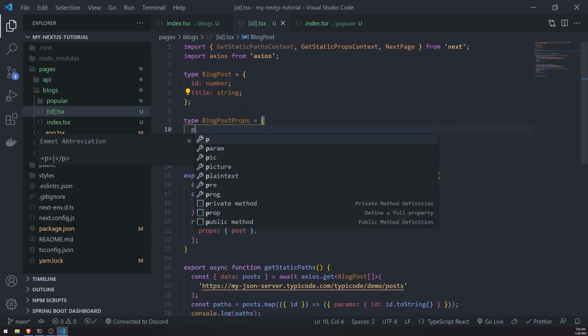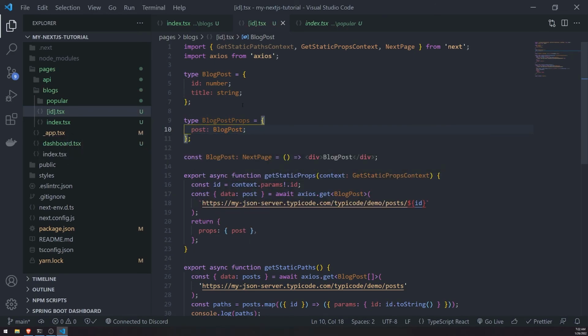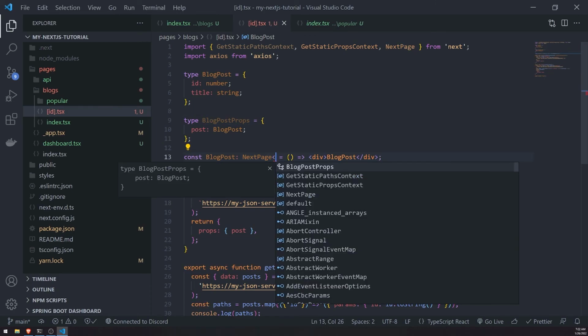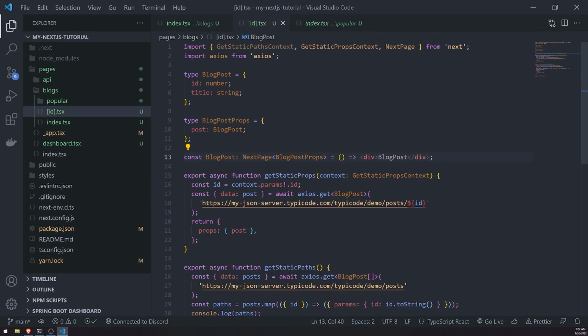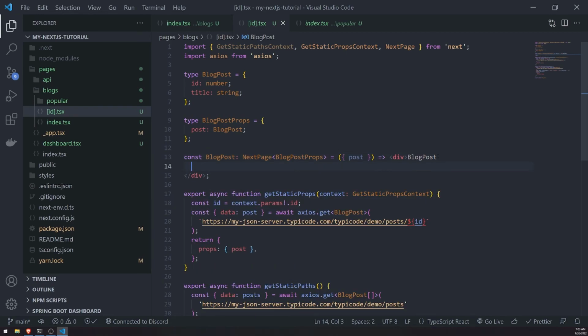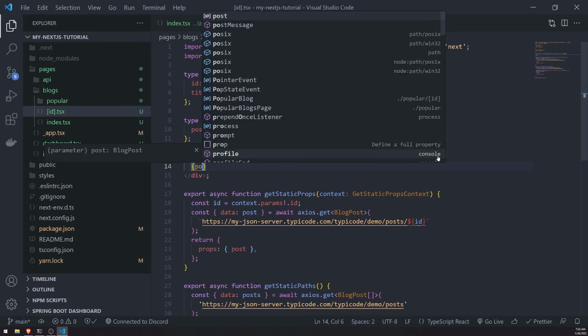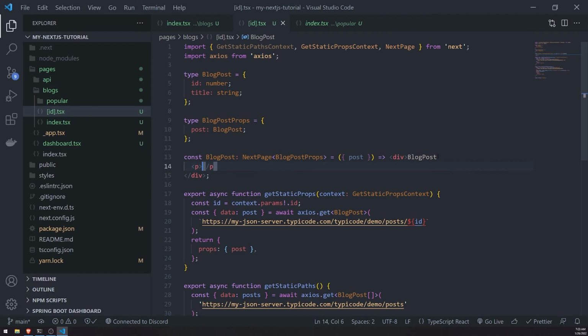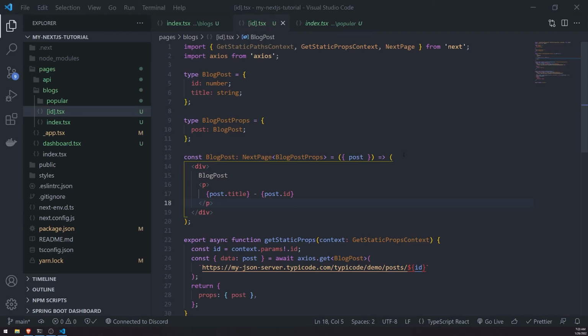Okay, and now we can go inside the next page, or let's first create another type called BlogPostProps, and we'll type annotate post to be a type of BlogPost, and then we'll pass this inside the angle brackets for NextPage, and then we can go ahead and destructure post, and watch this. I'm going to go ahead and render out post.title and then post.id. Let's see what's going on.